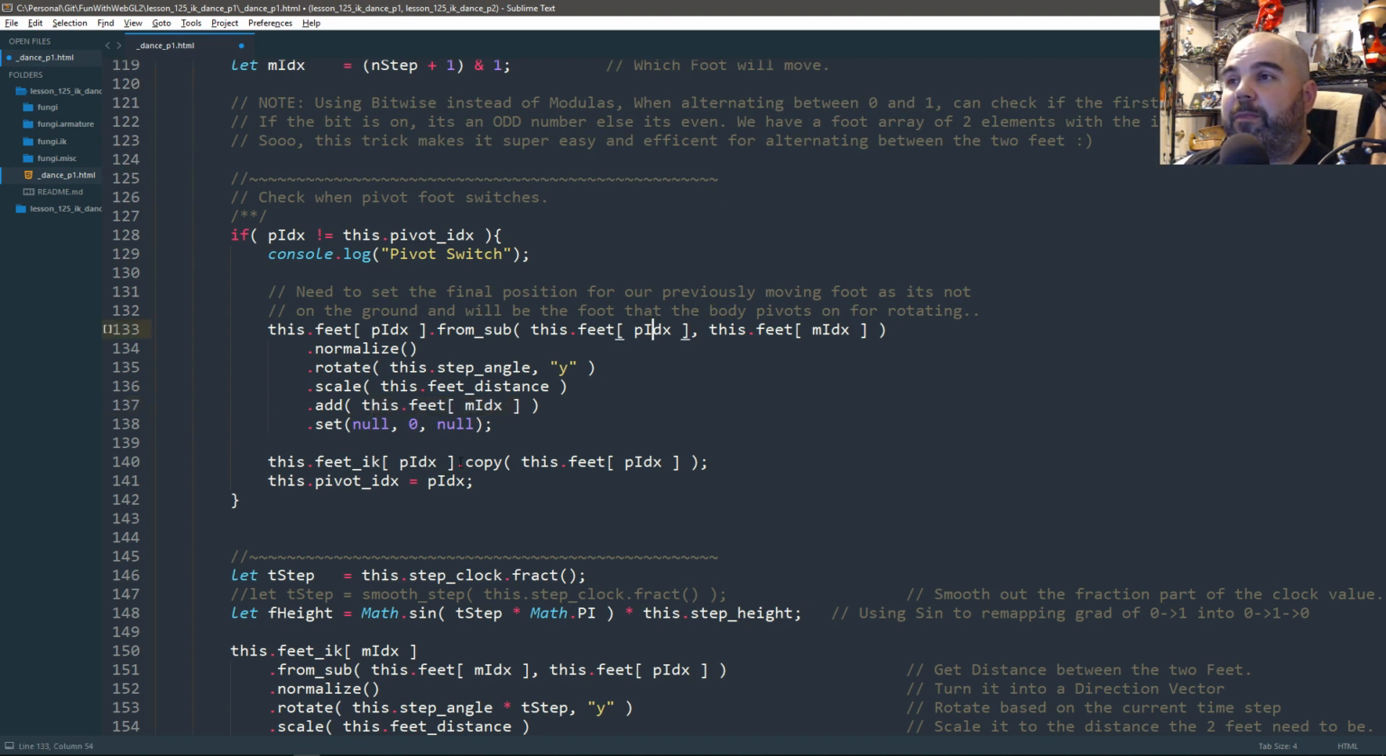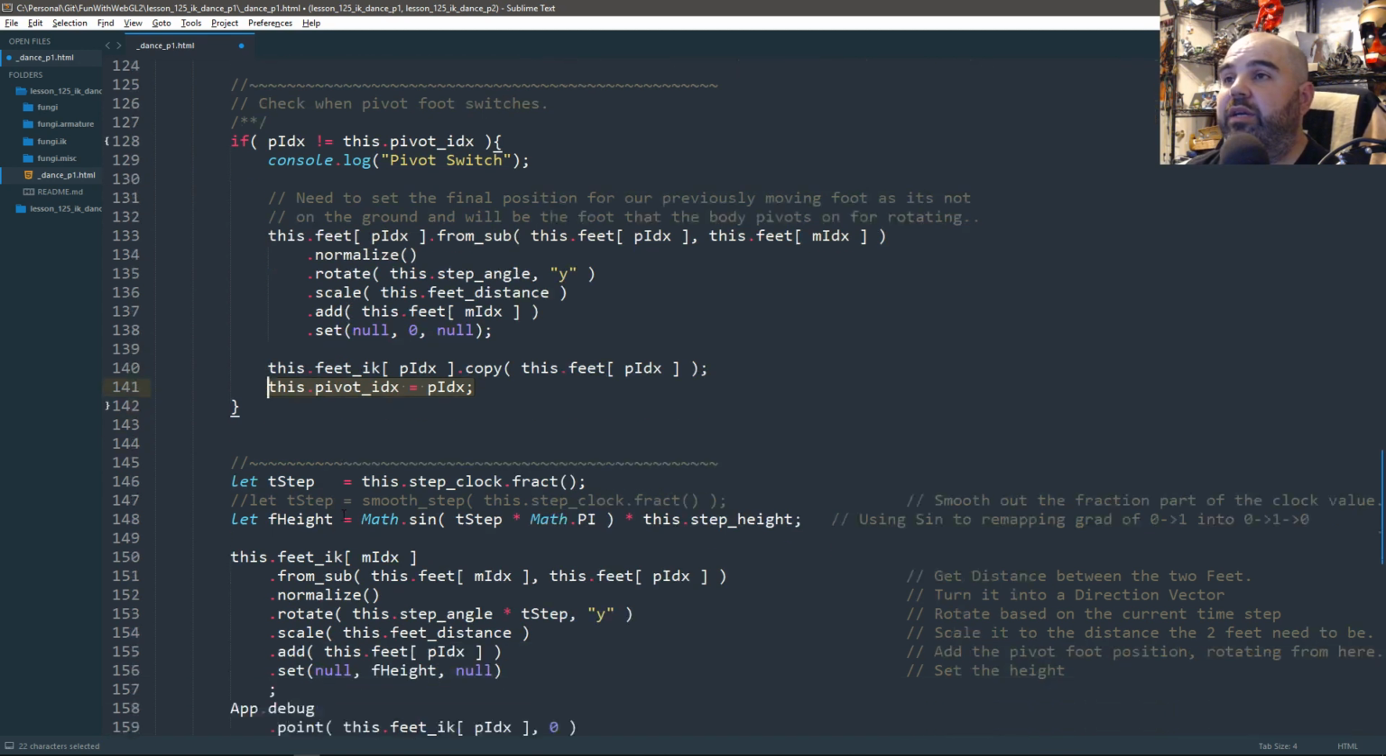Now we have to realize our moving foot was the pivot for the previous cycle. That's why I'm using the M index value, because in this new cycle, the moving foot was the previous pivot. Then we set the height to 0 because the foot is now touching the floor, or should be. Then we just copy the value. We update the pivot index value so we know not to reset it anymore. Just let the cycle continue, and we're good to go.